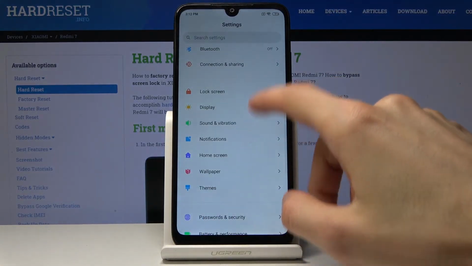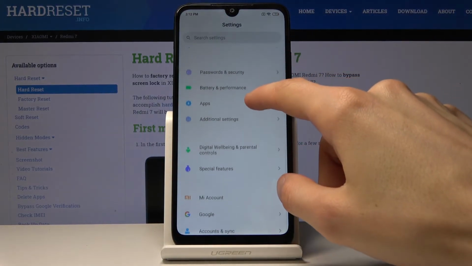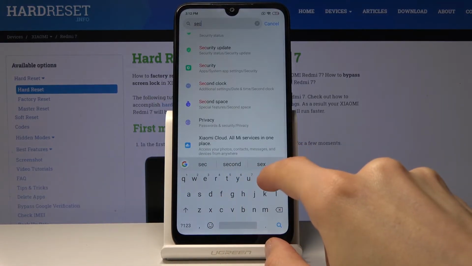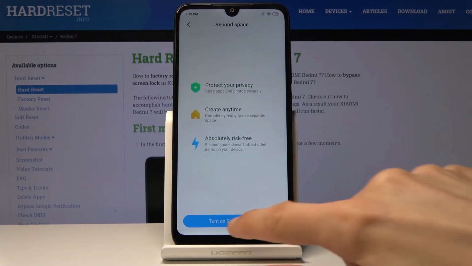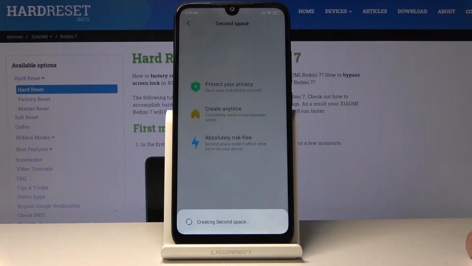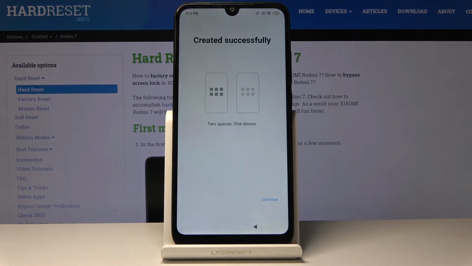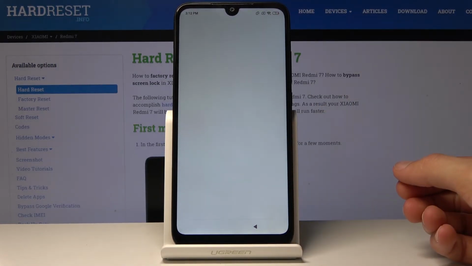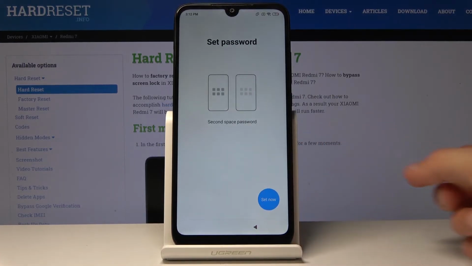So if I would go into the settings and let's see, again, it's going to be easier to search for it. Second space right here, and just turn on second space. Now for this to work fluidly, you would need to set up two different patterns. So just continue, switch between, set now. Okay, so there it is.